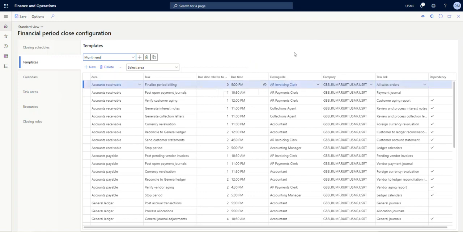The closing role is another option over here on the left. You can call this whatever you'd like, but in this case, it is called the AR invoicing clerk. And then you can list the number of companies that are relevant to this task. So for example, if one of your companies did not do accounts receivable, then it would not make sense for this task to exist for that company. So you would not include this as one of your companies in this task.